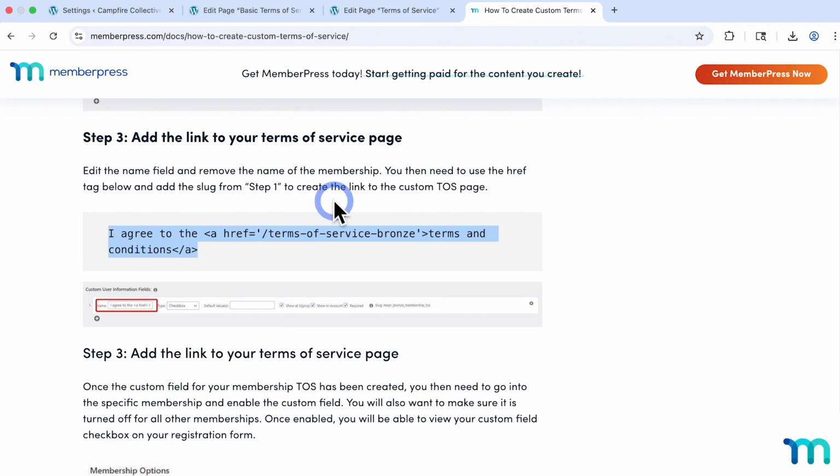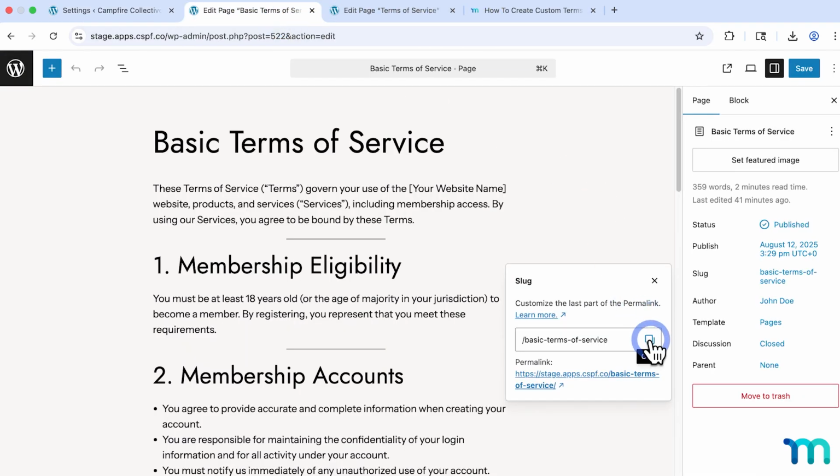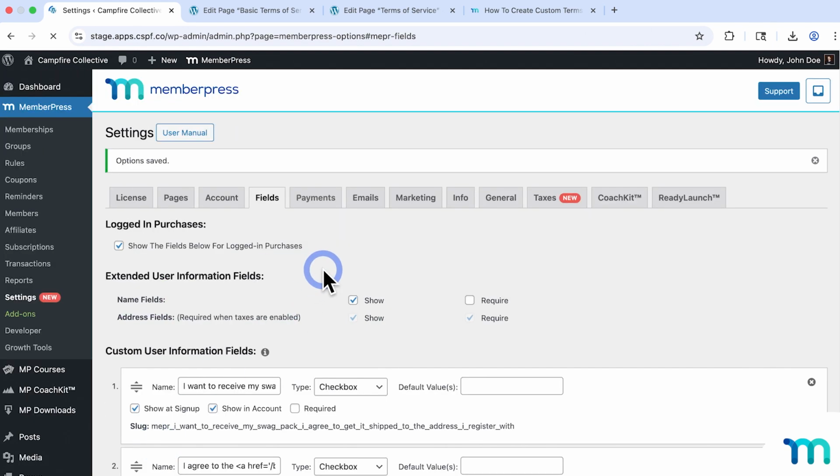So going back to the support docs, I'll copy this text here, and then paste it right here in the name field. And then I'll go back to my basic terms of service page, and then right here, copy that slug for the page. And then going back to the fields, replace this part here. So I'll just paste in my slug. Just like that. And then I'll click to save the settings. So now that custom field's all set up and ready to use.